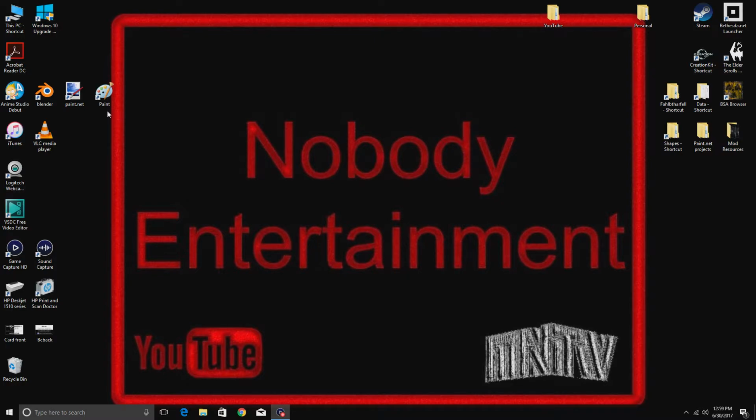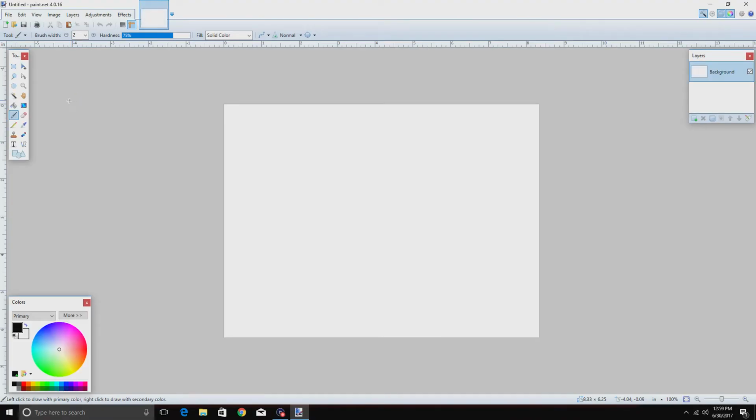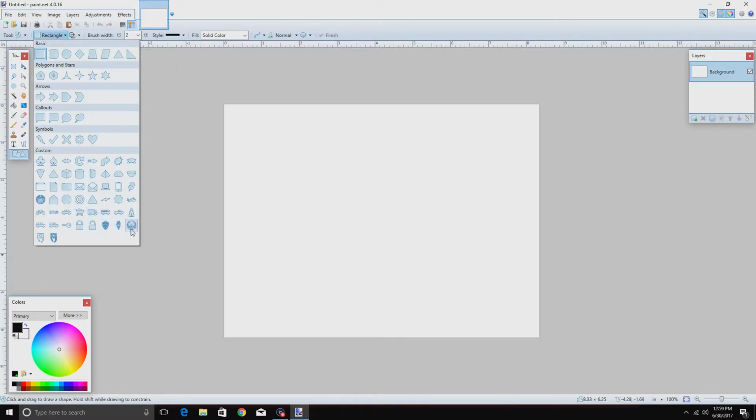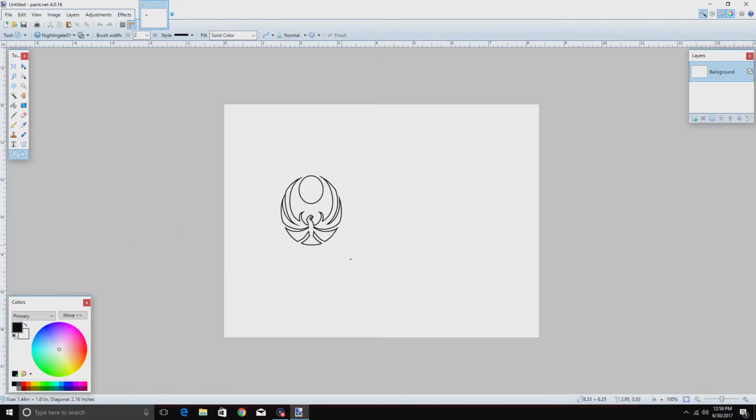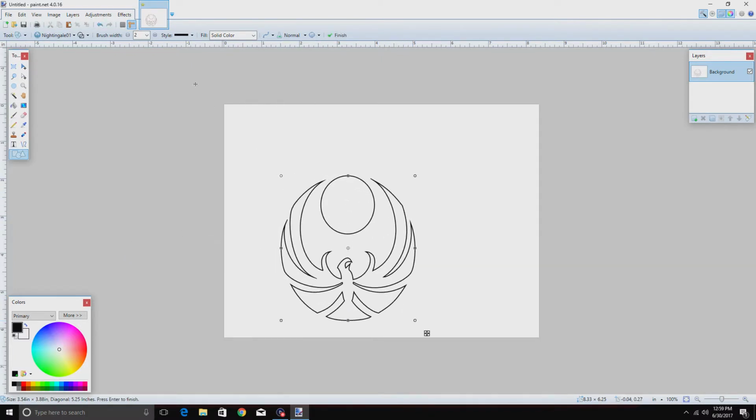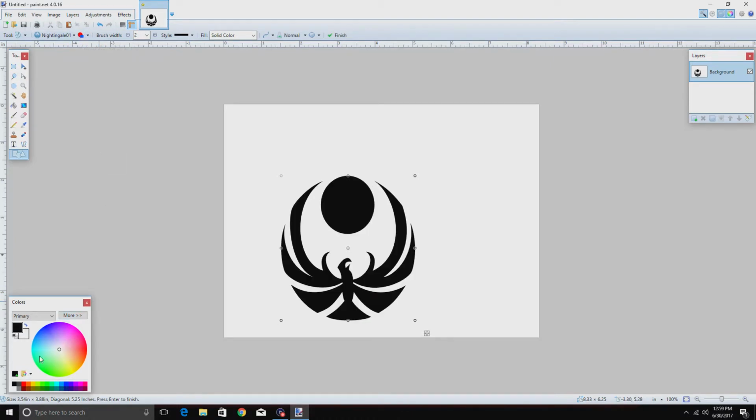Alright, there we go. Now, go into our paint.net. Go ahead and click on our shapes. And lo and behold, there's our Nightingale symbol. Here, we'll even add a, just to see if it actually can do it. See?